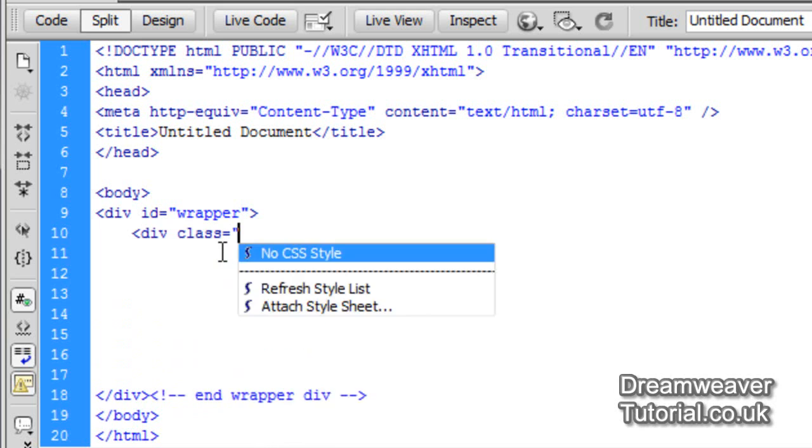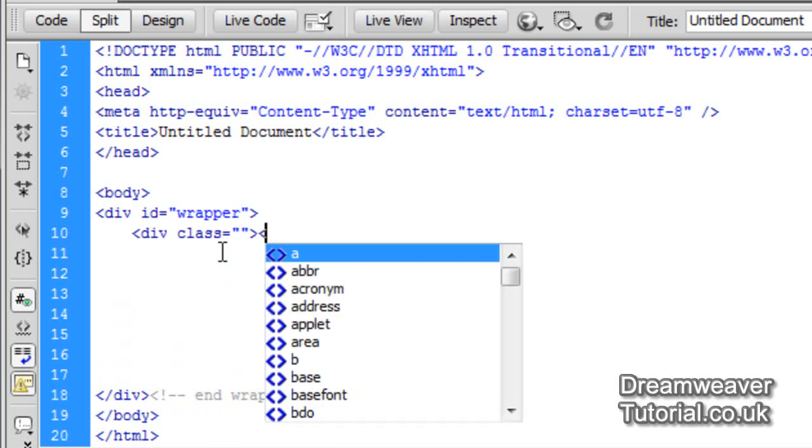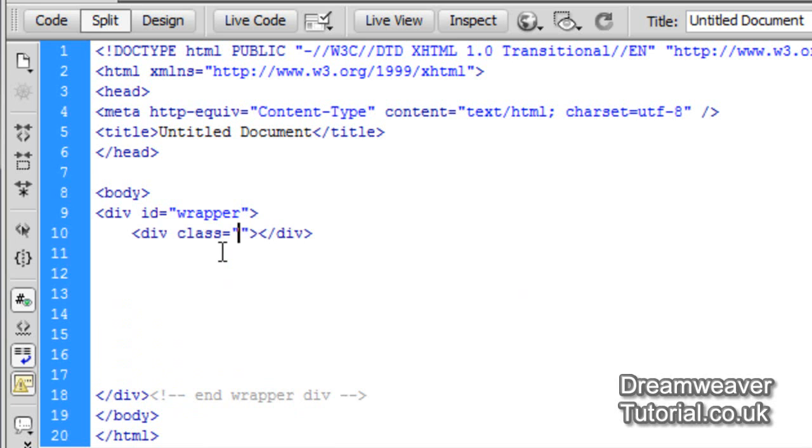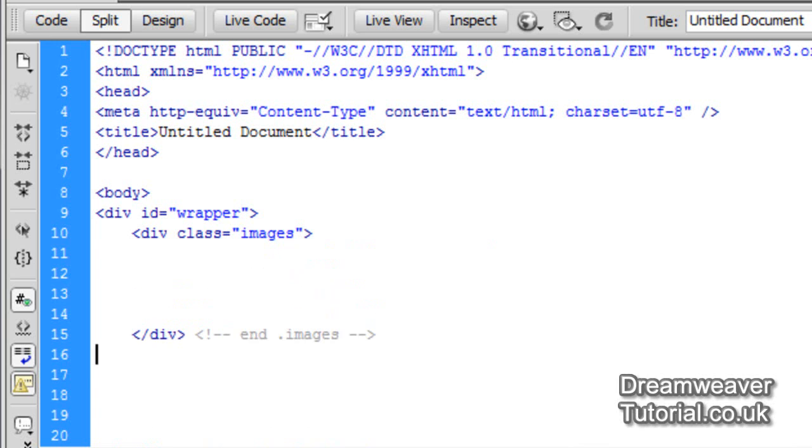Okay, so I'm also going to create a div with a class and it's going to be called class images. And every time we create a div we're going to end it with a comment to say that it's the end. It makes it nice and neat and you'll be easier to navigate through when you're looking for certain parts of the code.